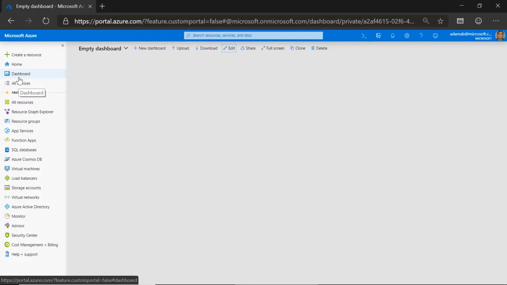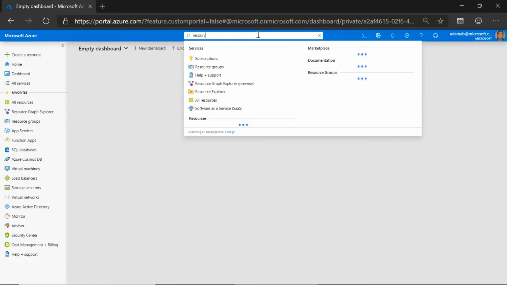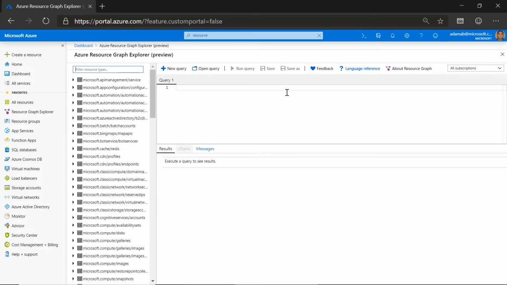So for that, we're going to use the Resource Graph Explorer tool, which I've got pinned to my favorites, but you probably won't have that. So you can go to search and just type Resource Graph Explorer. There it is. And what you're going to see is a pretty familiar query editing and execution experience that you'll see in other kinds of database solutions.